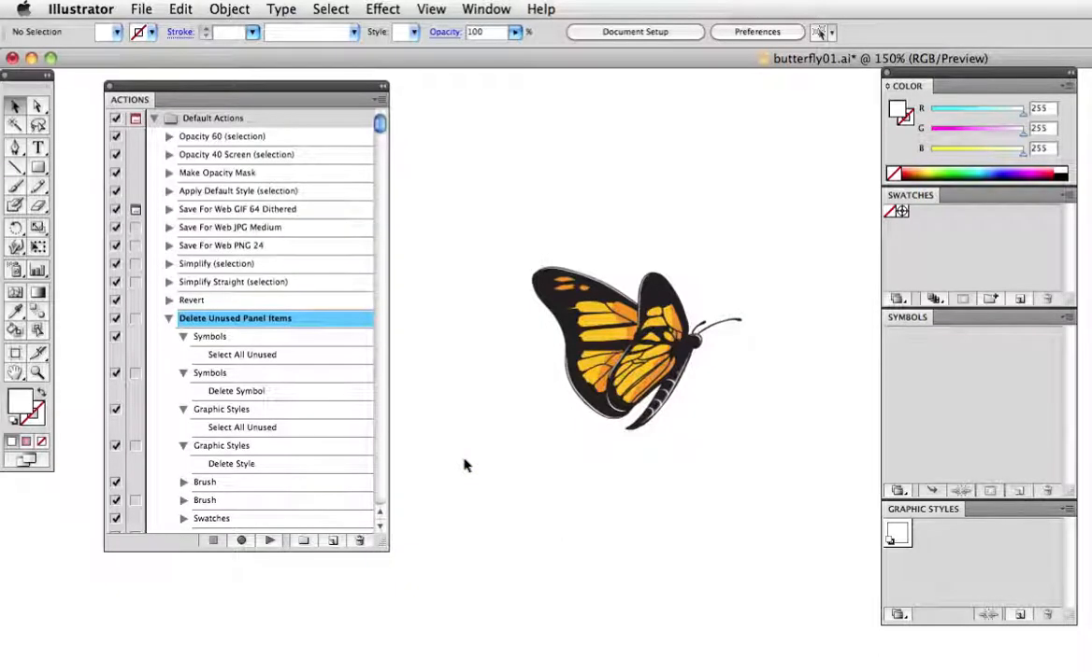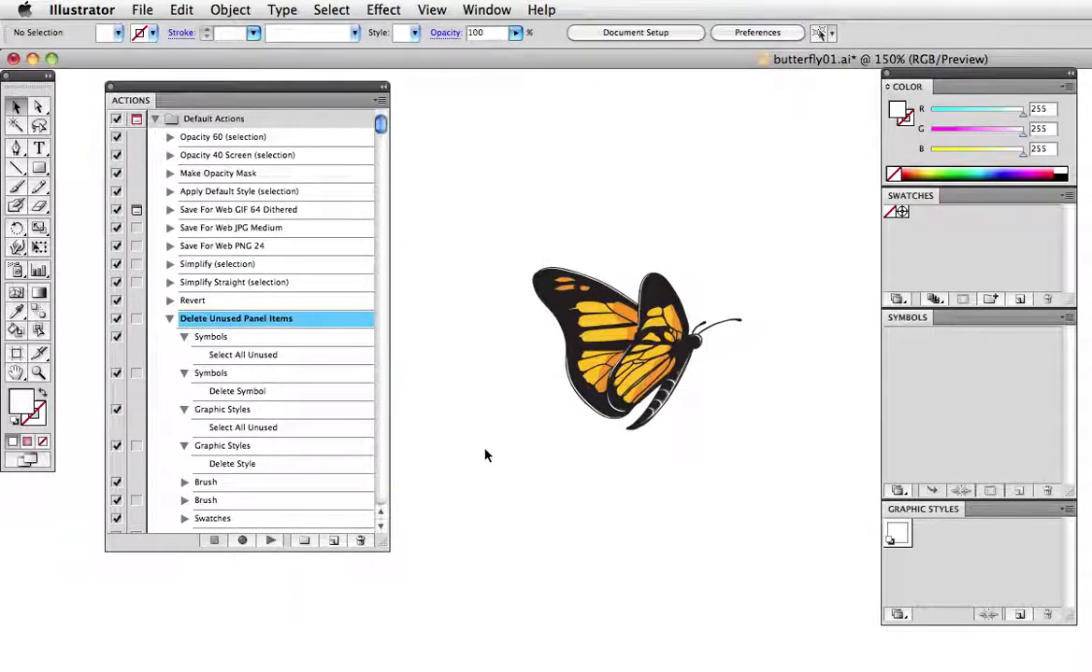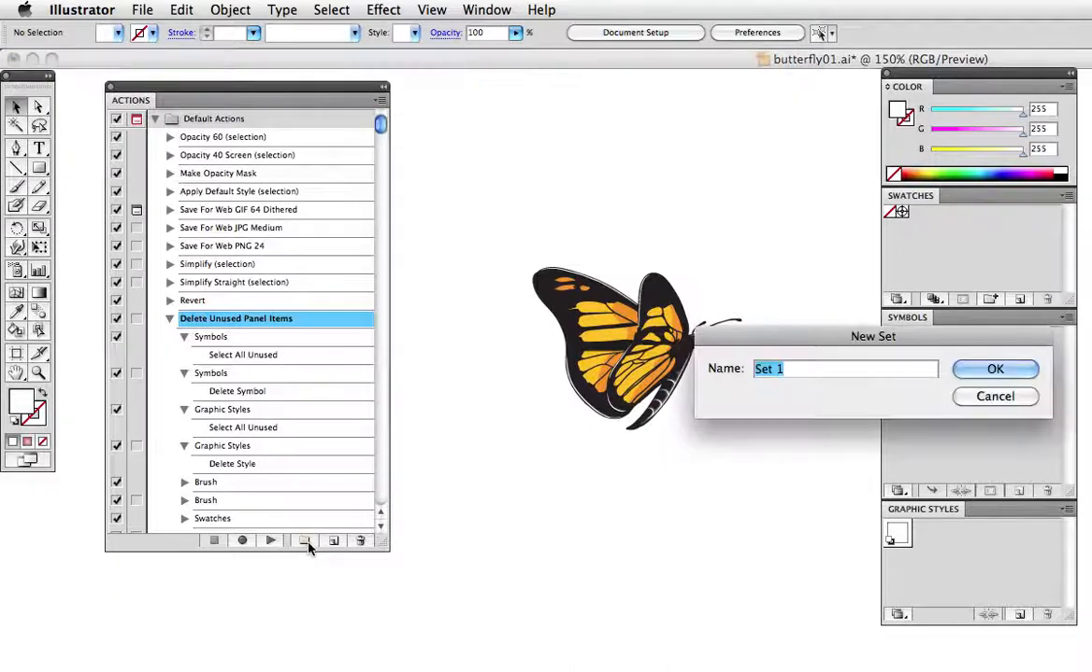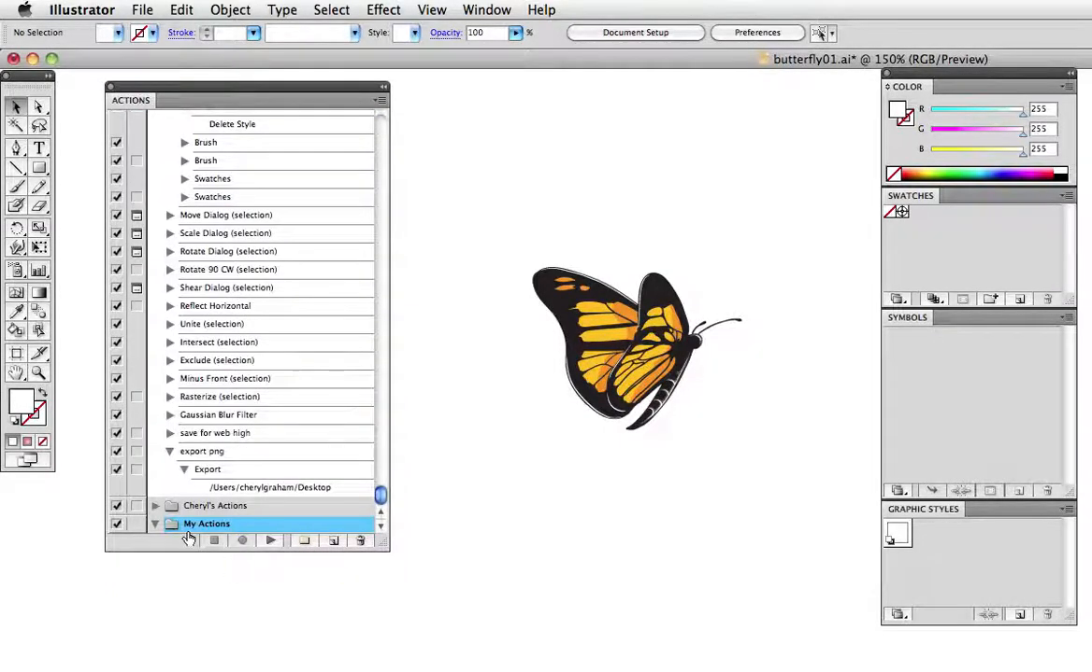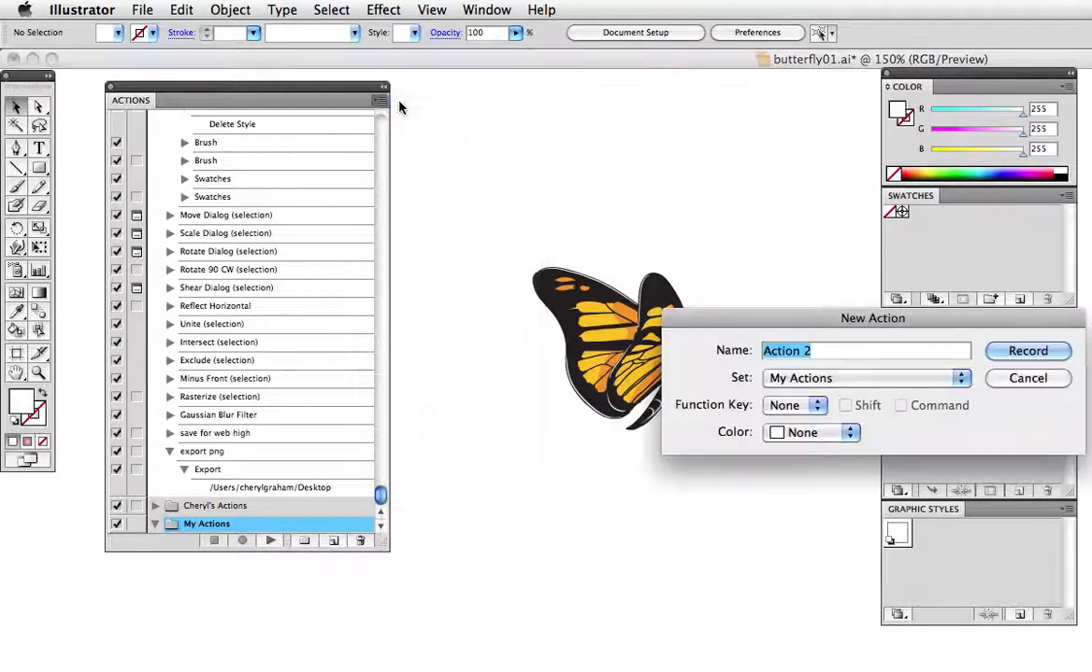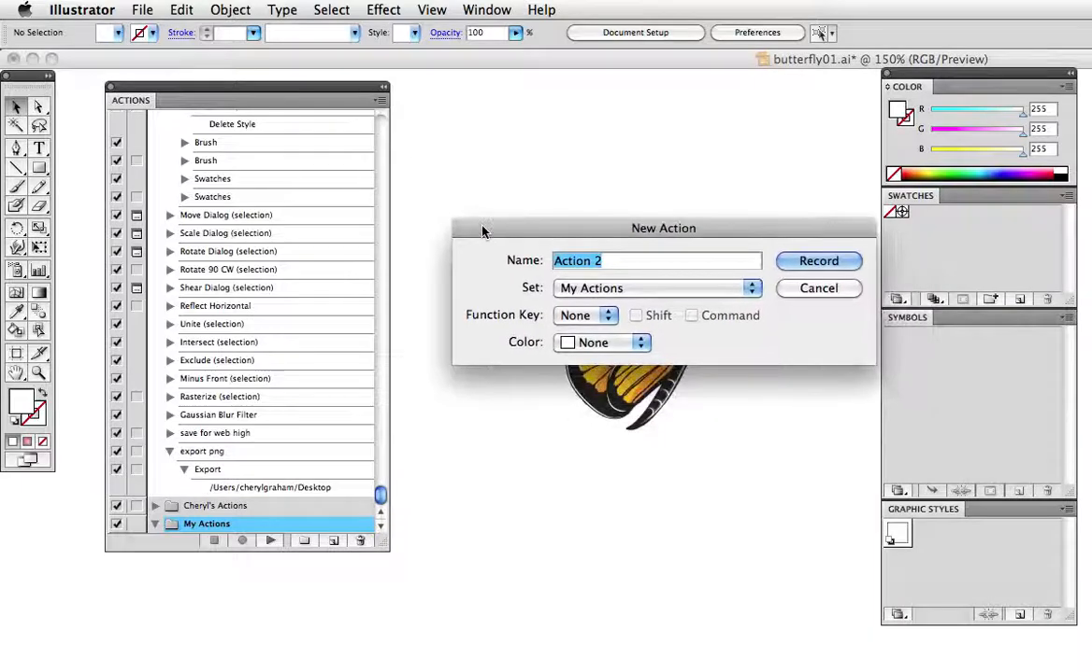So let's create a new set and a simple action. Click on the little folder icon at the bottom of the panel to make a new set, and I'll just name it My Actions. And then you can click the New Action icon at the bottom, or also choose it from the flyout menu. Something I do a lot is place a source image on my artboard, so I'm going to set up an action to do that. I'll give it a function key, Shift F1, and then press the Record button.